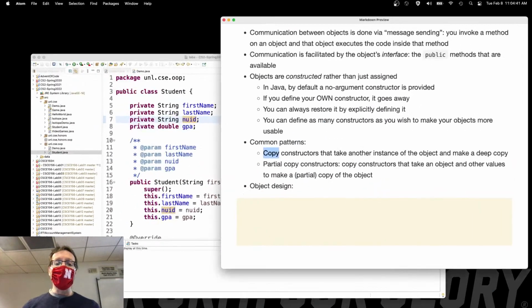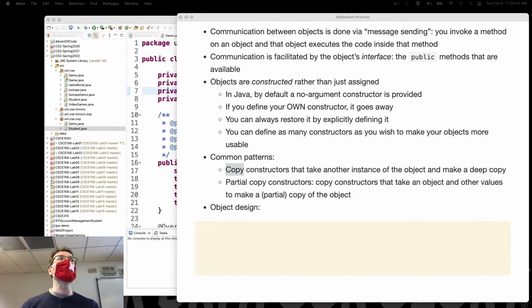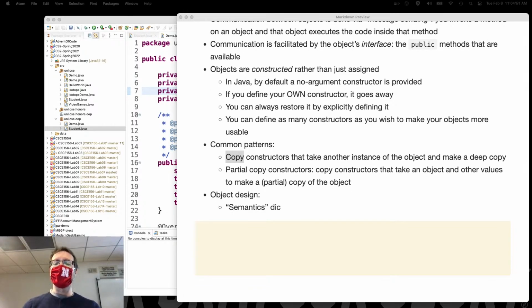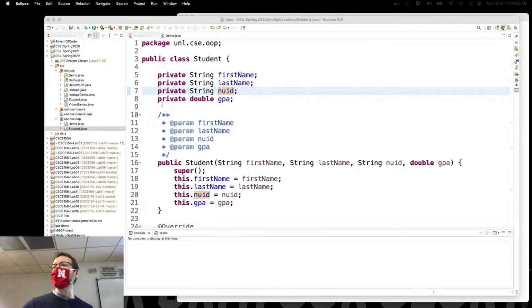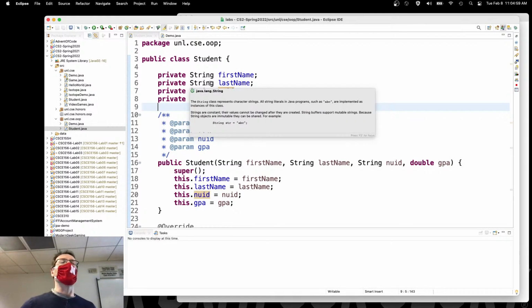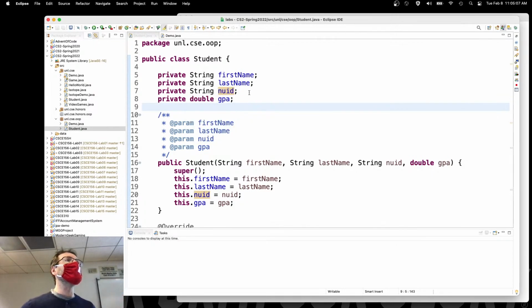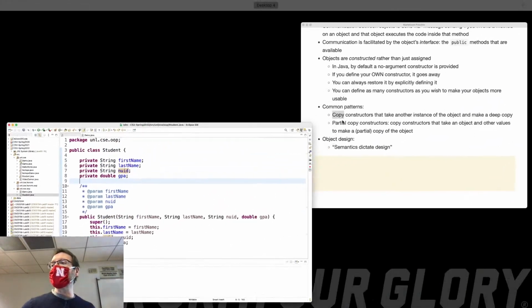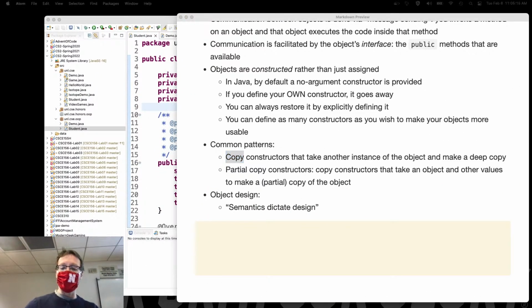But to pick it up from there, when you are designing objects, basically one rule or one guideline that you can follow is that semantics dictate design. When you think about a student, what is a student? Well, a student has a first name and a last name. You might also think they've got a middle name and a suffix, preferred name, whatever. You can put all those things in there when you're designing your objects. You do have to be careful, though. Remember the YAGNI principle? Don't over-design.